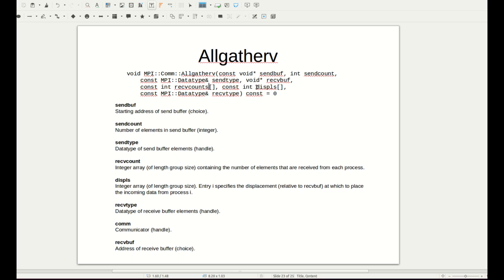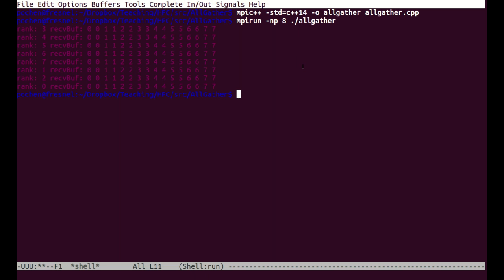And then you also need to know the displacements, the offsets of the data contributed by each of the different ranks inside of the receive buffer. It's the starting location in the receiver buffer from which the data contributed by each individual rank is going to be located, and then the data type. And that's the syntax. But now let's look at one concrete example.